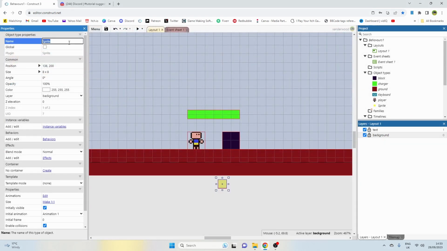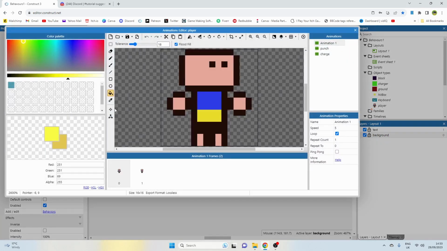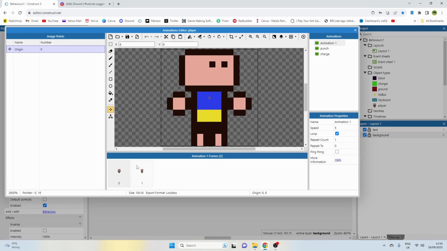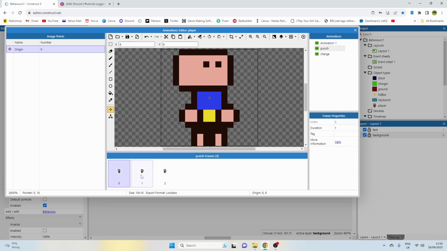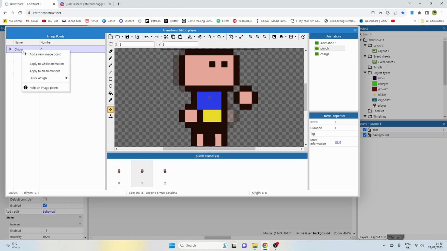And this is a hitbox. Now I'm going to need to add an image point, because at the moment the one's in the middle. This image point is going to be where the hitbox will spawn, and it's going to be at the end of the punch animation, or the middle part of the punch animation. So we're going to right click on origin, we're going to go apply, add a new image point 1.